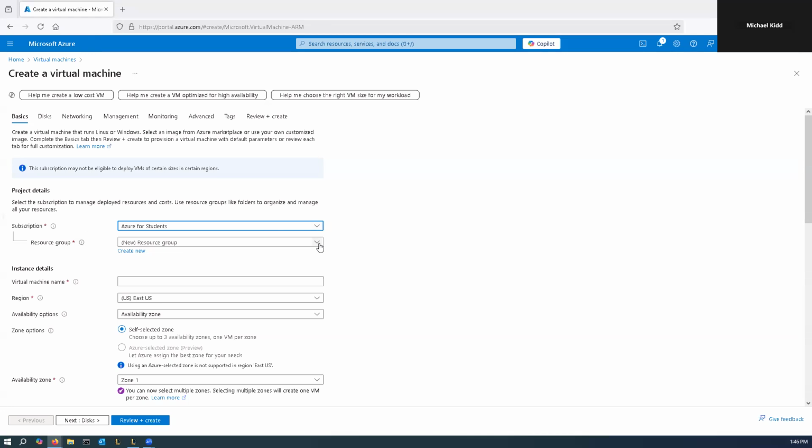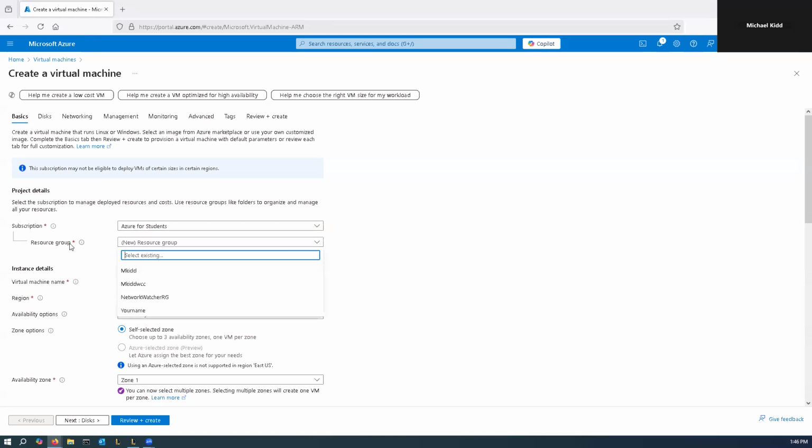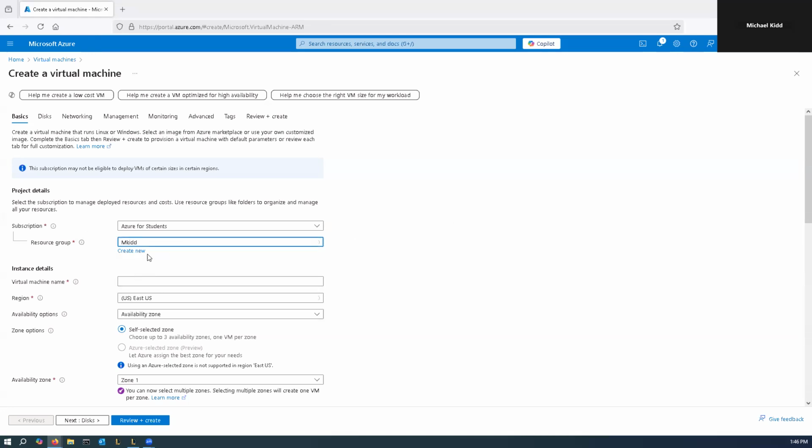Then we want to make sure that we use the correct resource group. Here, we're going to use our name. So in my case, mkid. In your case, it'll obviously be something different. If you don't already have a resource group, something's wrong because you should have done that a couple labs ago, but go ahead and create a new resource group if that's necessary.